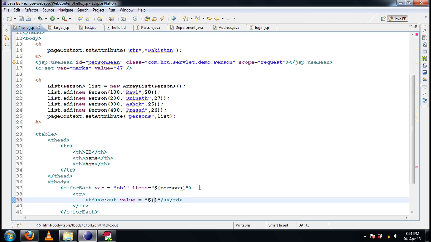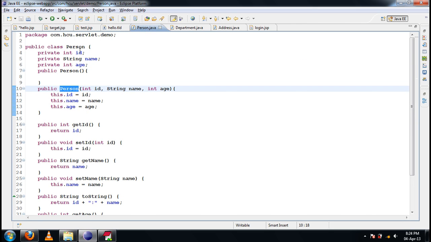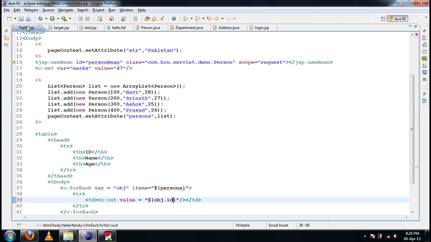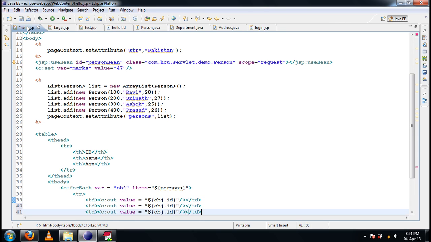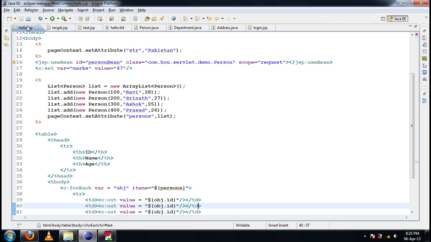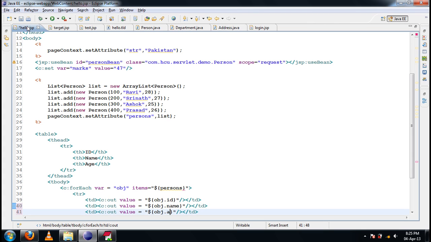Using the expression language, in the person object we will fetch the value of id. First is id, then name. Understood what we have done?